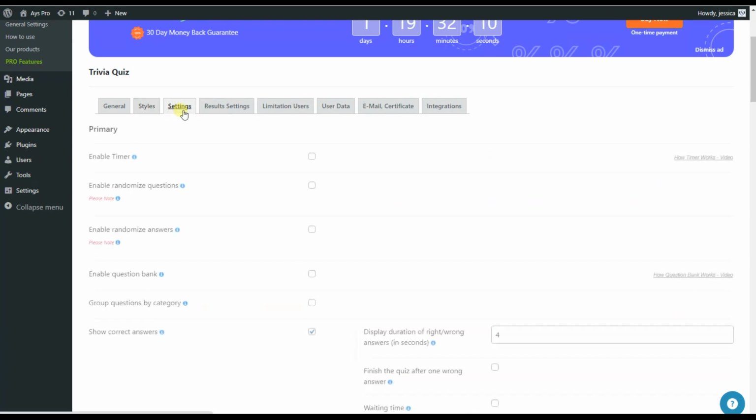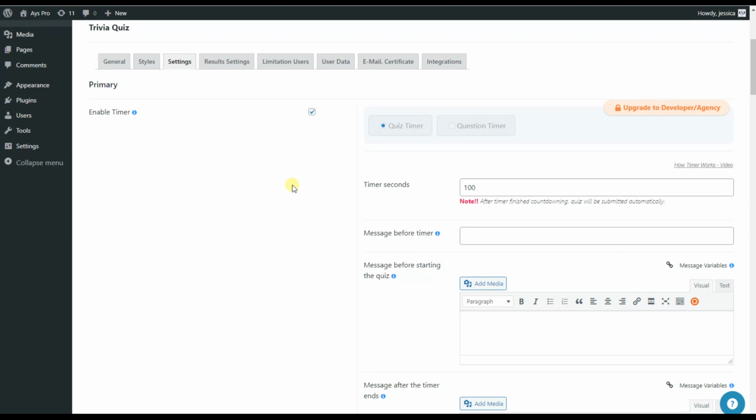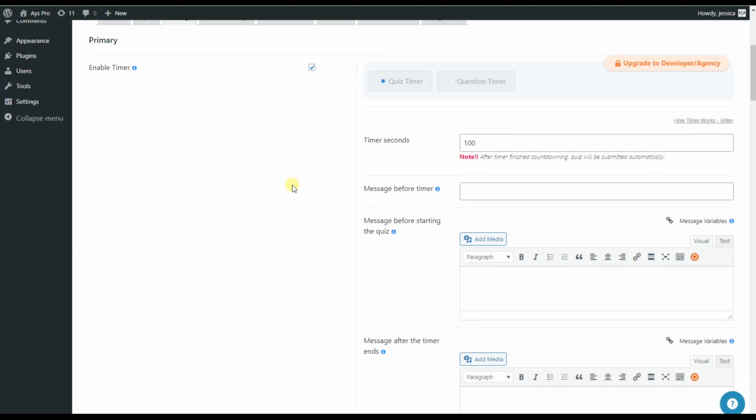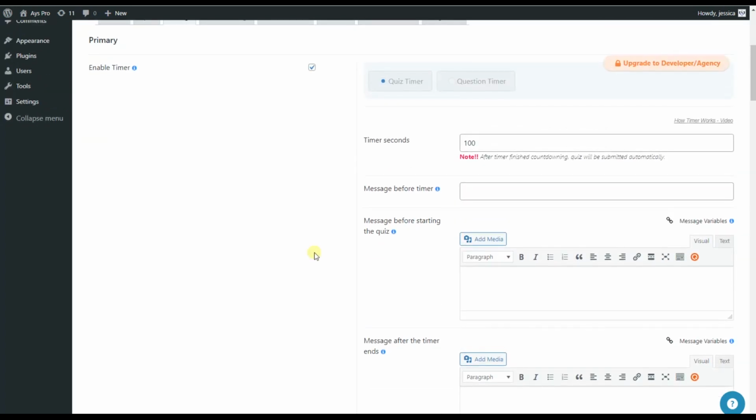Now let's go to the Settings tab, and as you may notice from the example, the quiz also has the timer option. The timer is another opportunity for you to add excitement to your quiz, so that the users will know that the time is limited and they will be more engaged to pass the quiz as fast as they can. By activating this option, you will be able to choose the seconds for the timer. You can write the message before the timer, and so on.